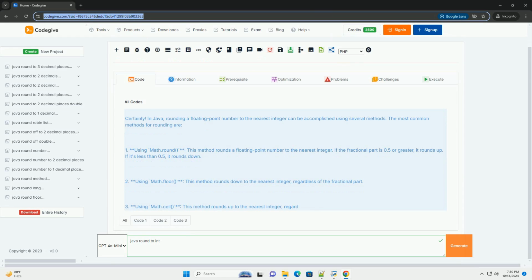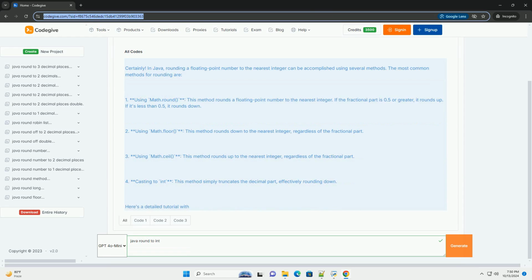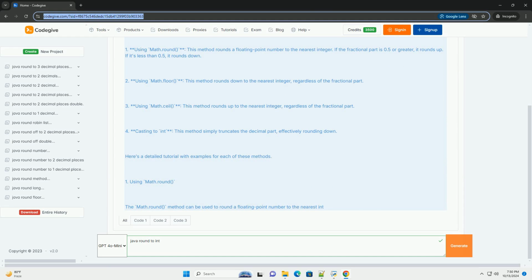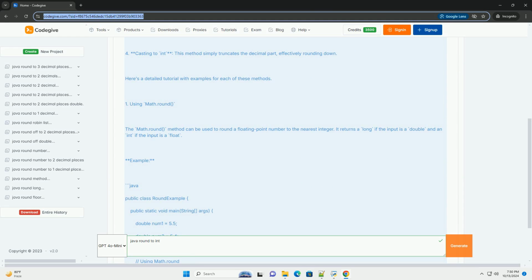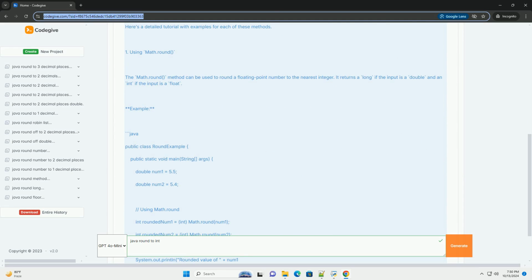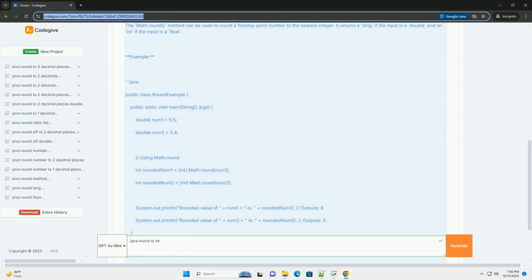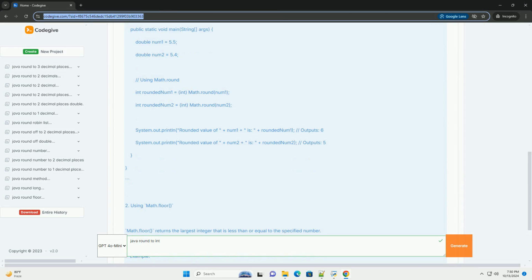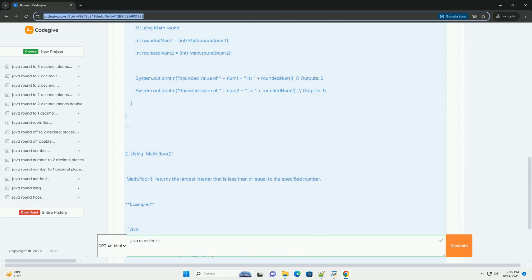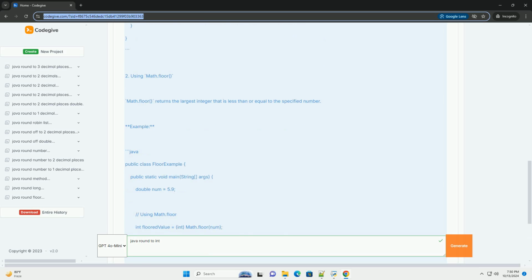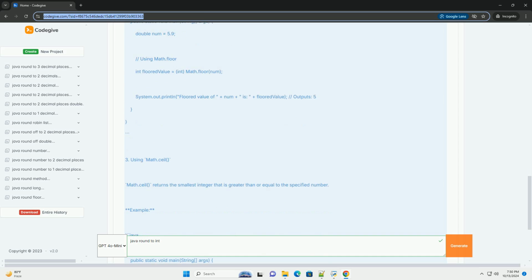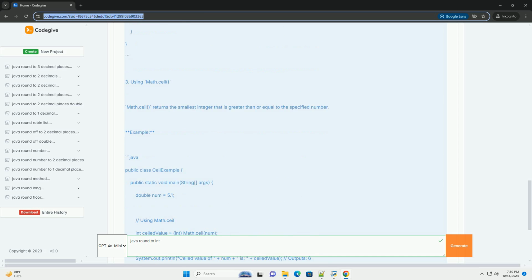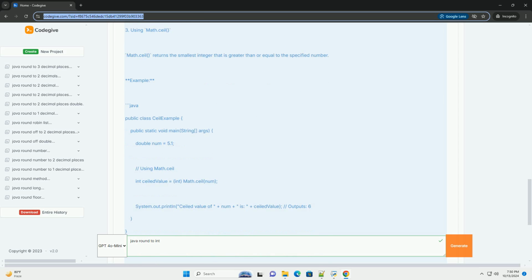Certainly. In Java, rounding a floating point number to the nearest integer can be accomplished using several methods. The most common methods for rounding are: 1. Using Math.round. This method rounds a floating point number to the nearest integer. If the fractional part is 0.5 or greater, it rounds up. If it's less than 0.5, it rounds down.